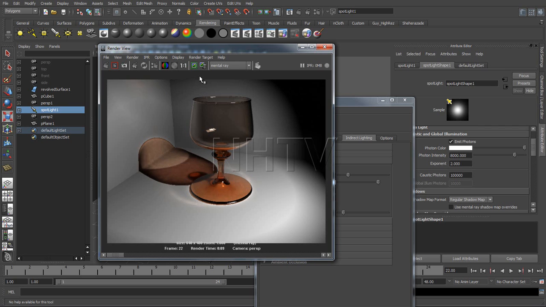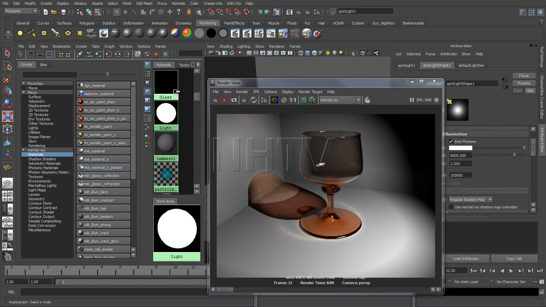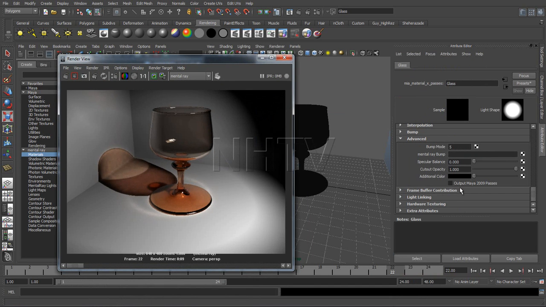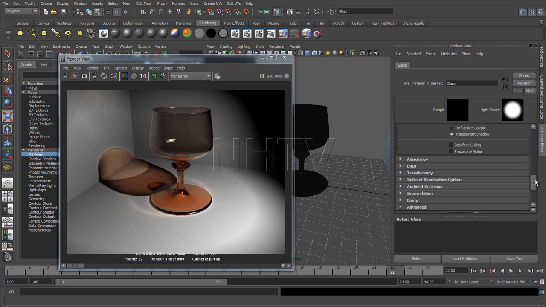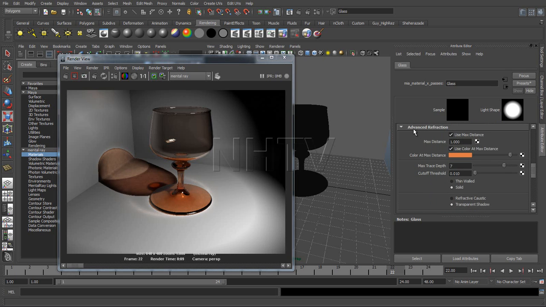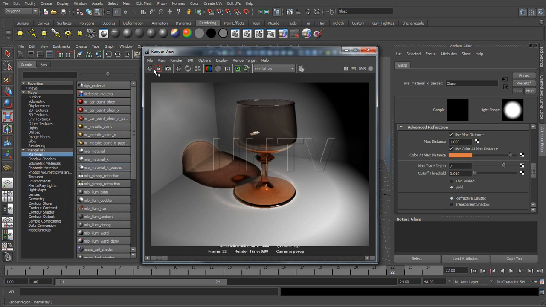So the first thing that you need to do is go to the material itself of the glass, and what you can do right here is, if you look at the advanced refraction, you can activate over here refractive caustic. So make sure that you activate refractive caustic.